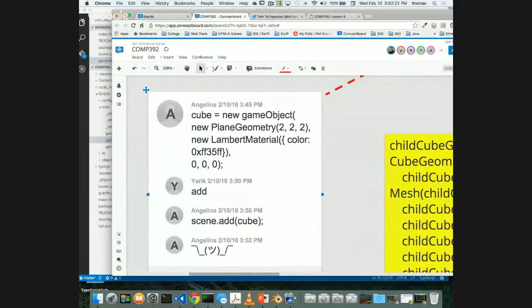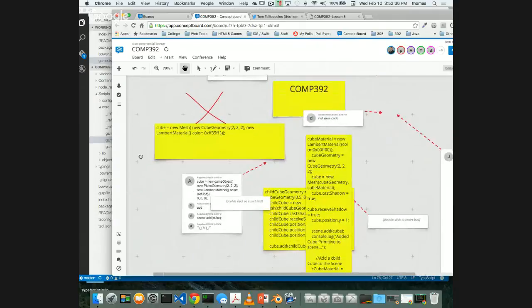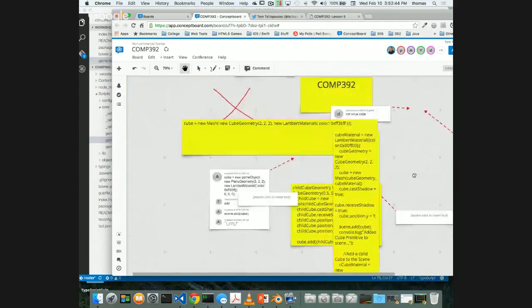So it can't be plane geometry. That's not right. I accepted it, but it's not the right thing. Is it this one? No, that's cube geometry. That's the other one with the thing there. Someone's typing it in. All right, someone's changing it up. Maybe I'll let you change yours up if you want. You guys go in there and just change it before I have issues.